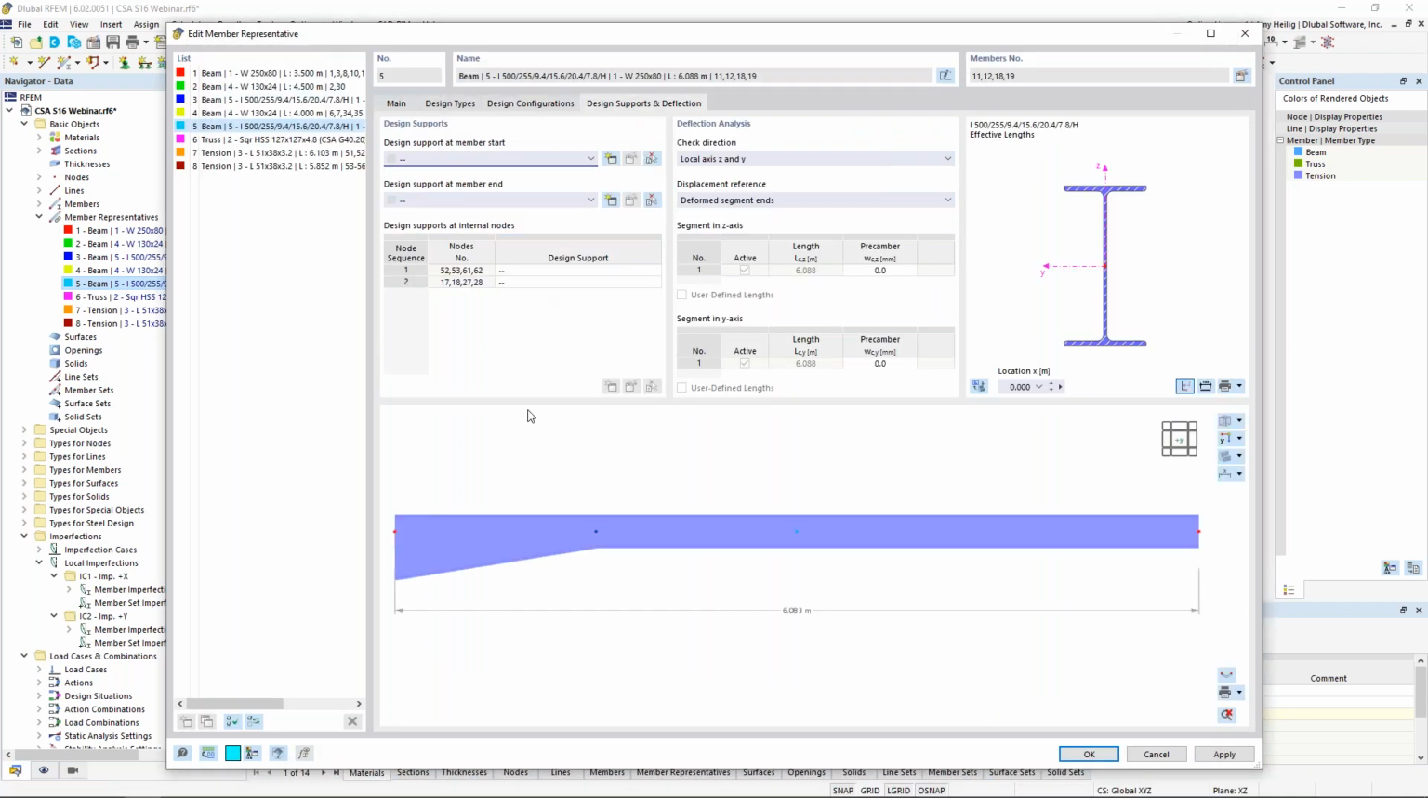The final tab is design supports and deflection. If I do absolutely nothing within this particular tab, the program is going to assume that the member is fixed or supported at the member start and the member end. The full length of the member will be used and will refer to that L over 360. If we have a cantilever, then we would want to define here a design support at the member start or the member end, and then we'll refer to that L over 180.